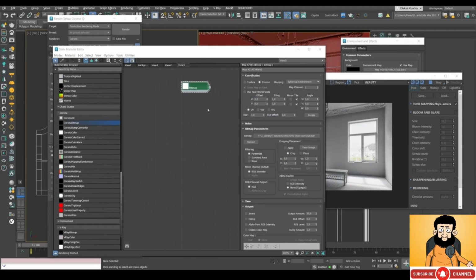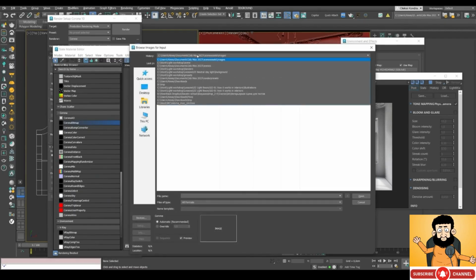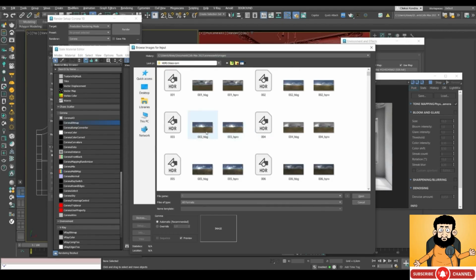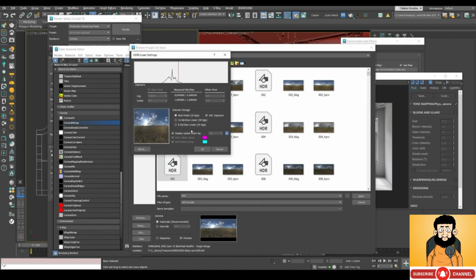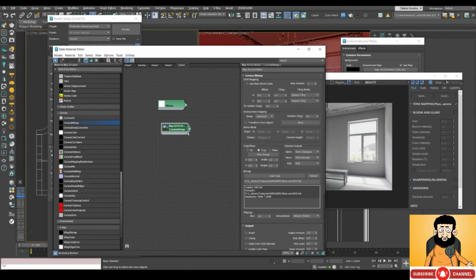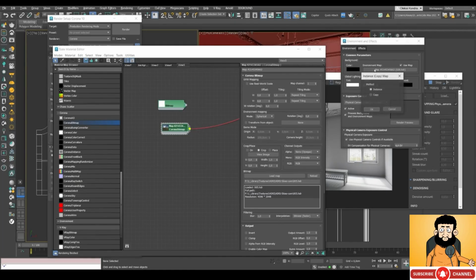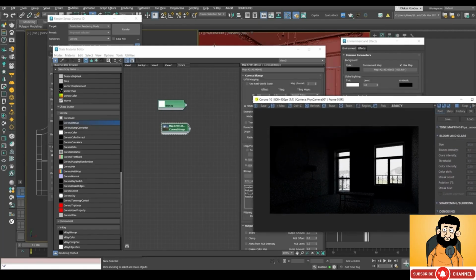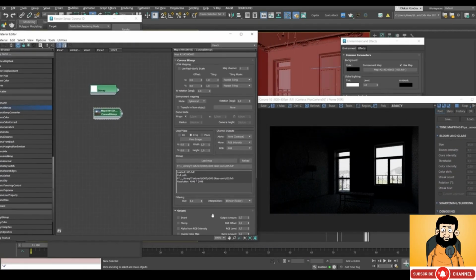Let me just show you this. I'll take Corona bitmap and I'll open up the HDRI folder, and I'm going to select a map. Now here we keep everything by default and click OK. And we also put this map on the environment right here and select instance. Here we're going to need to adjust the brightness using output amount.